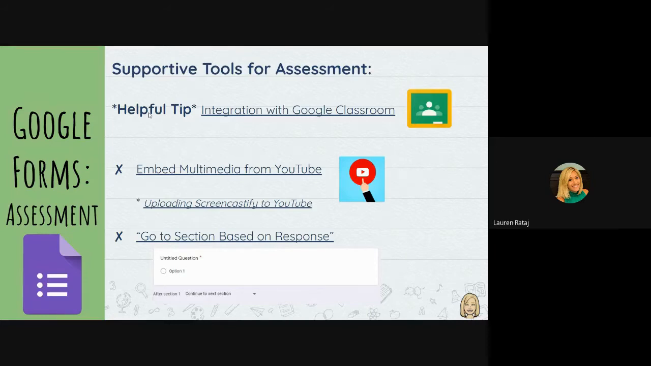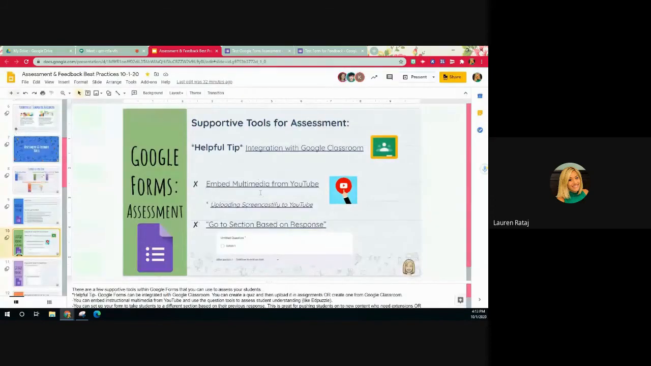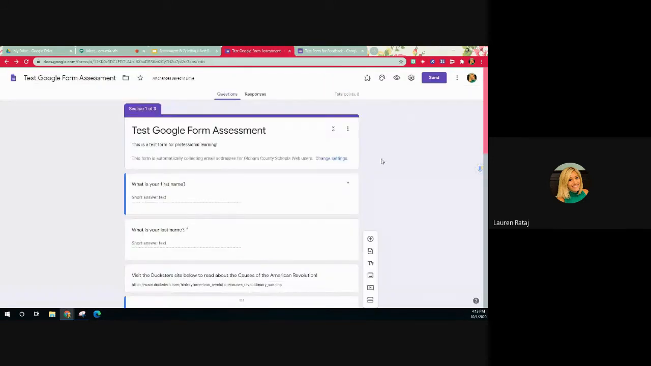So let me show you what that looks like. I'm going to come out of the presentation so I can show you in real time. The first tool that you might use for assessment is using Google Forms. So here I've got a form.